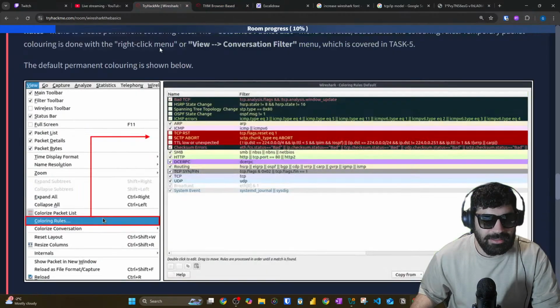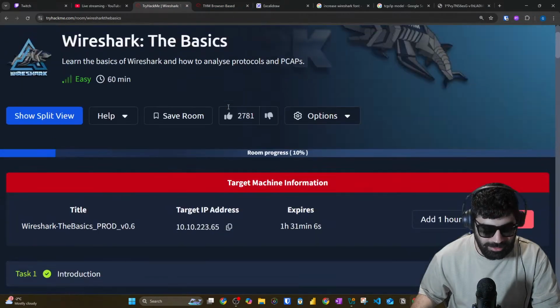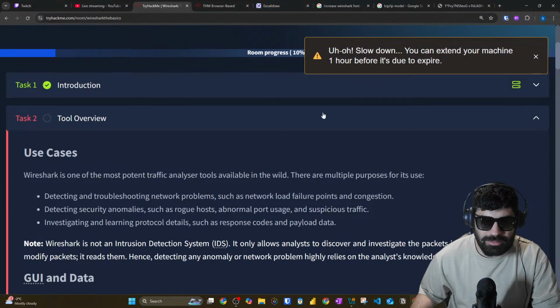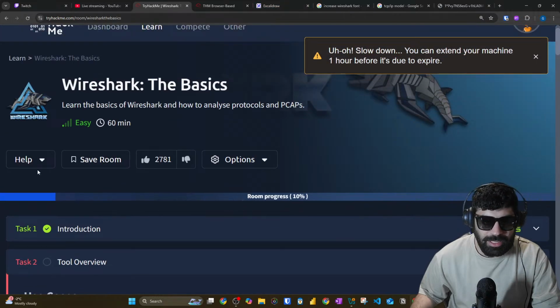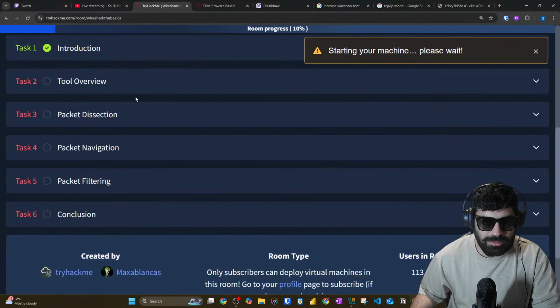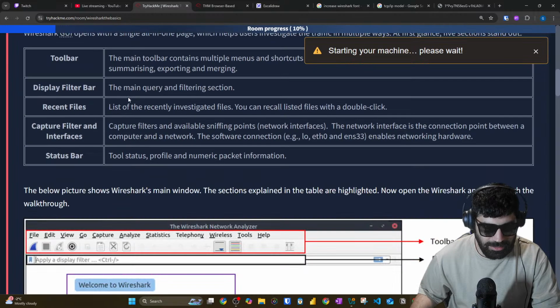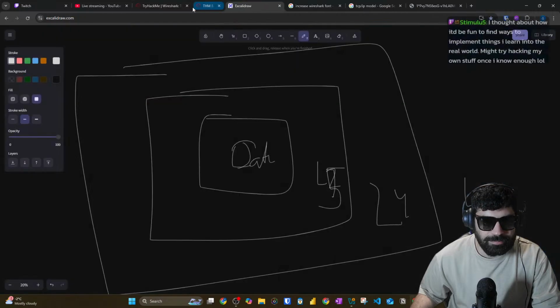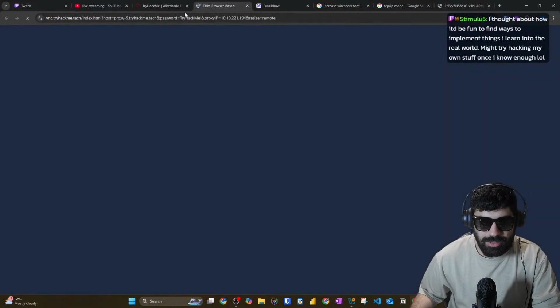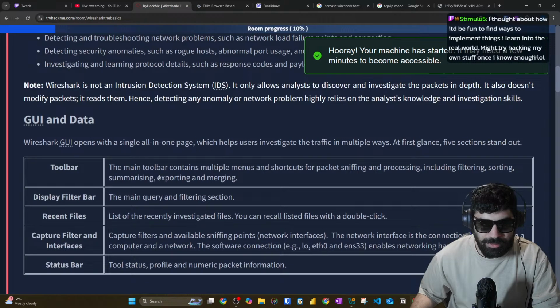I don't know why it's taking time to connect. This one actually stopped working. So that's why. I don't know why TryHackMe keeps on having these issues recently. This won't work. Okay, go here, open a new tab actually.